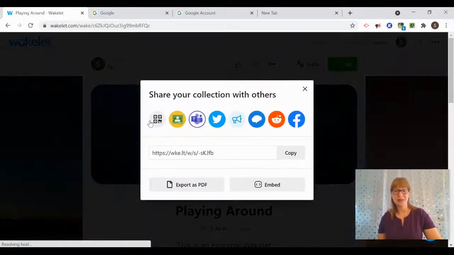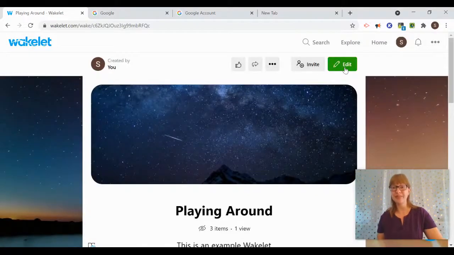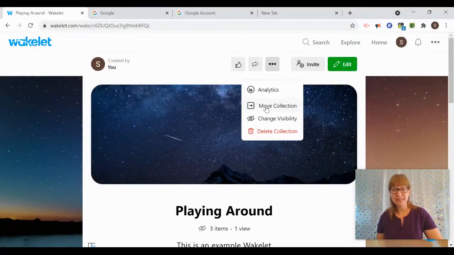So when you click share, you can share it on Google Classroom. You can share it as a tweet. You can share it on Facebook. There's just a lot of different ways to do it. In the 3 dots, you can see the analytics. You can move your collection, change the visibility, or delete again.